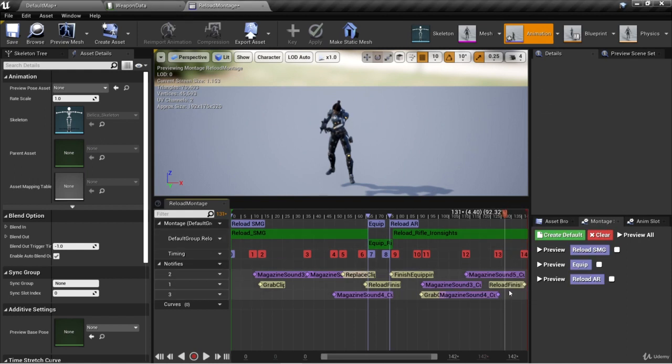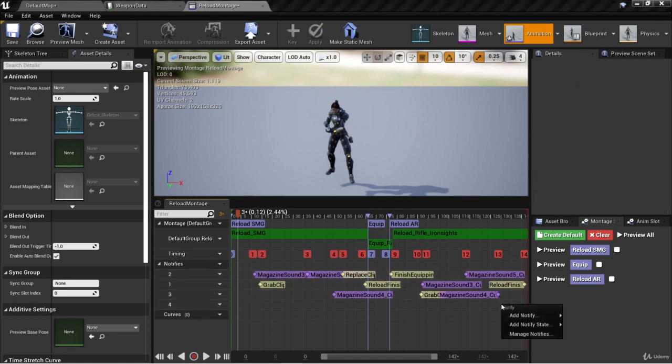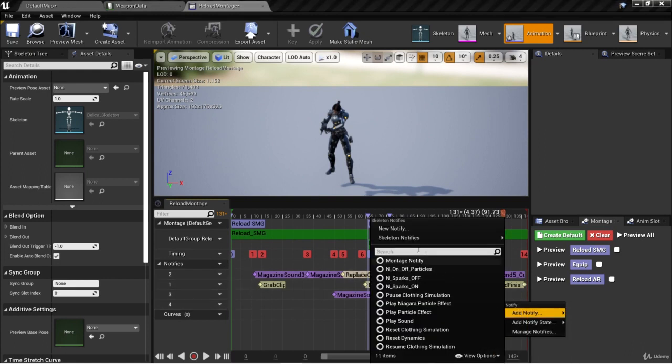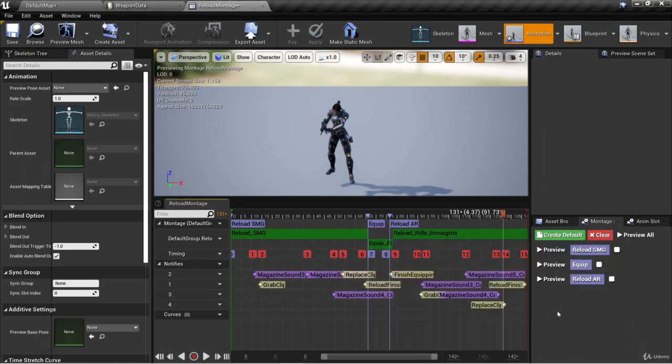And we don't quite have enough room here, so I'm going to add a new track, notify track. And I'm going to add the new notify right here. Add notify, skeleton notifies, replace clip. Now I'm going to save this.